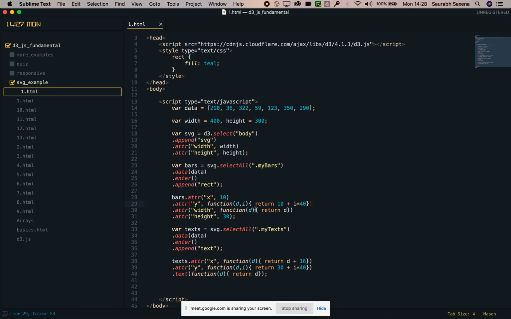Similarly here we are passing two arguments. One is d. d stands for the data, which is this one, 210. We are passing all the data, but we are not using d inside. What we are using is the i value, which is an index value. So this will be an array of indexes: 0, 1, 2, 3, 4, 5, 6. Do you understand this i now?